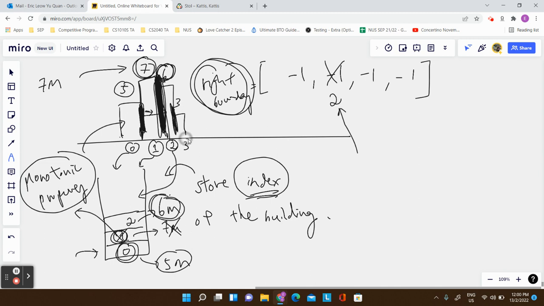The last building at index 3 is of height 3 meters. So we do the same algorithm. We check if the top of the stack consists of a building that's taller than itself. So yes, it does, right? 6 meters is greater than 3 meters. So in other words, we pop it out from the stack. This is index 2, right? So index 2 is here. I remove it and I put the current index I'm looking at.